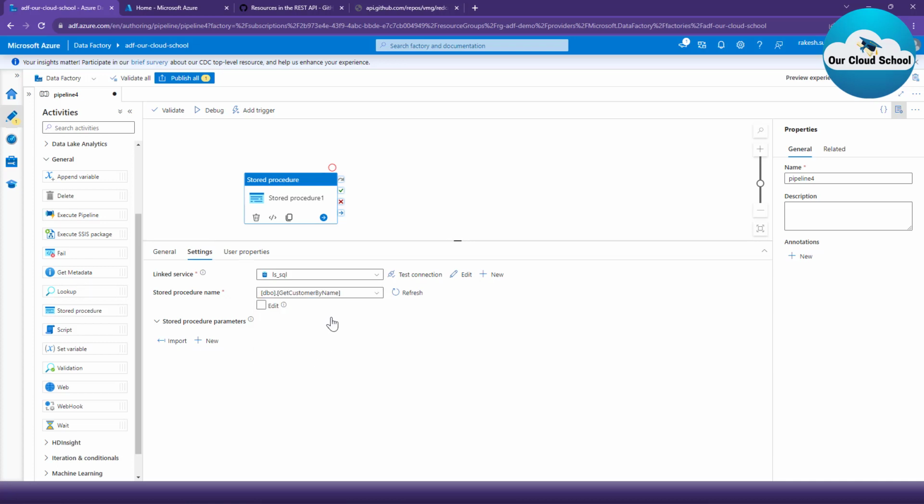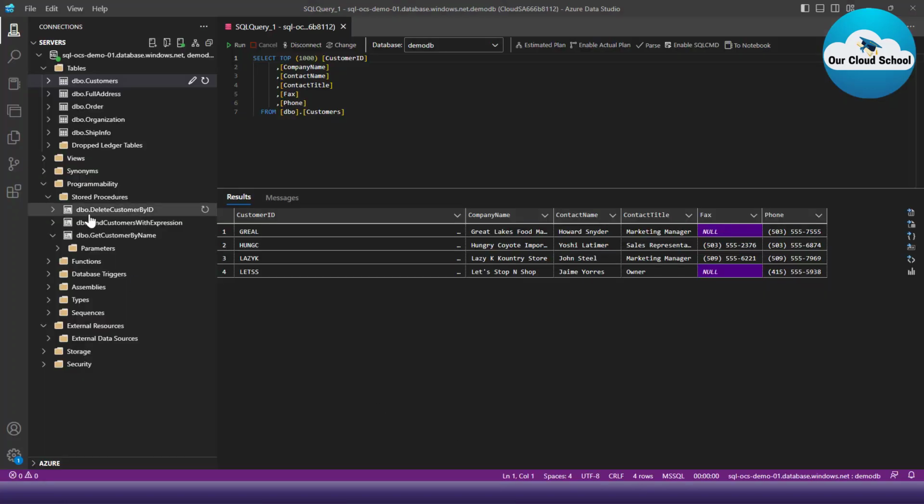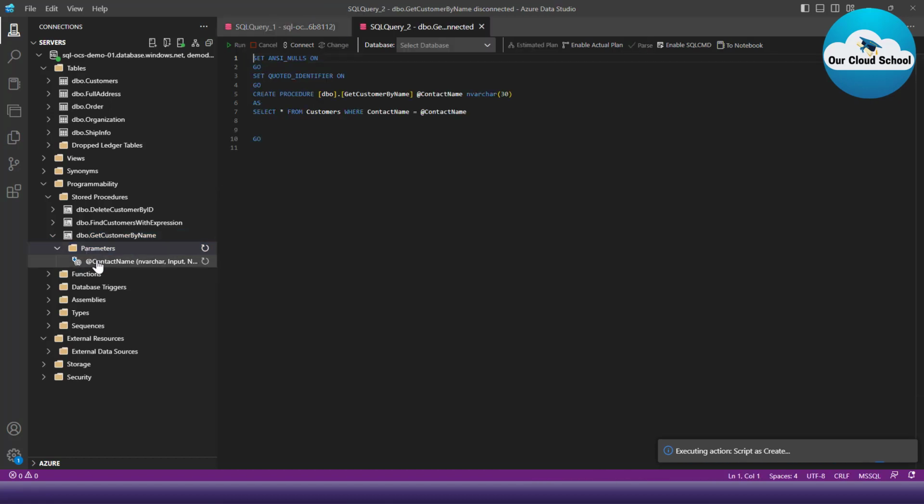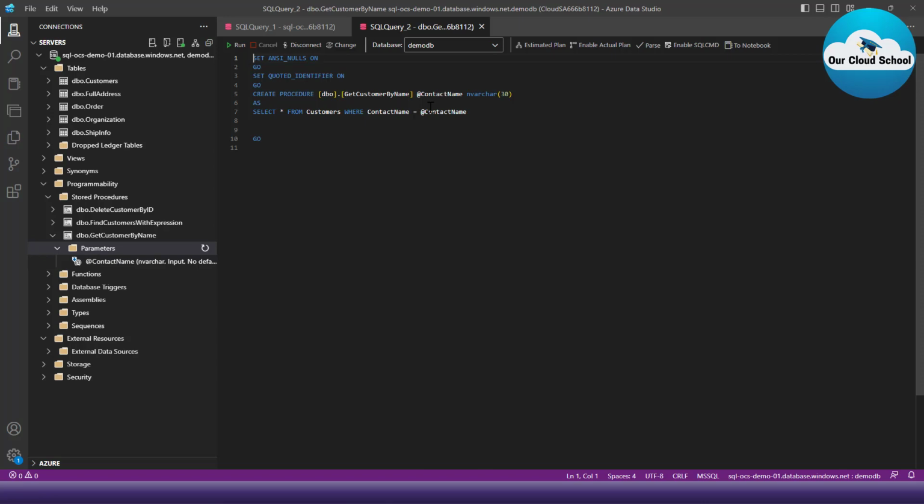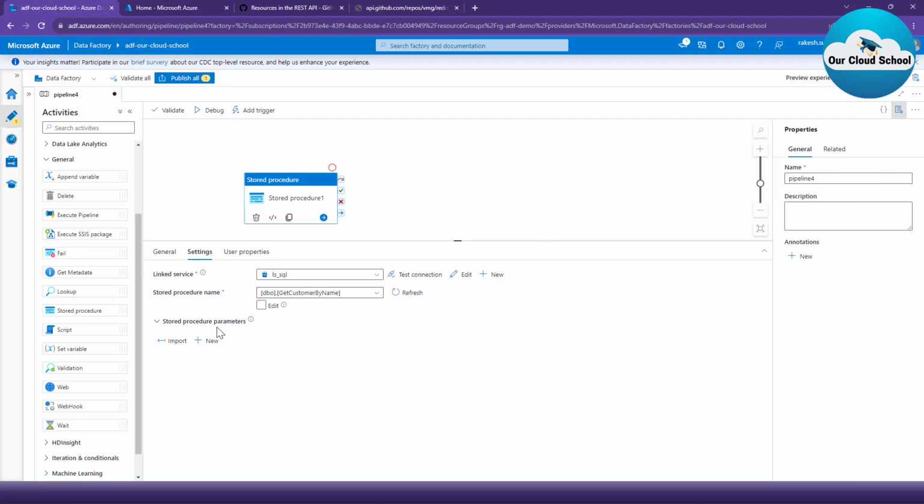So get by name, and you have to obviously provide the name parameter value, because if you look at the definition of this store procedure, so let's find the definition of this store procedure by opening it. So this is the parameter it is looking for, contact name.